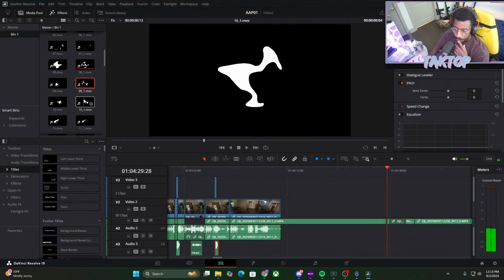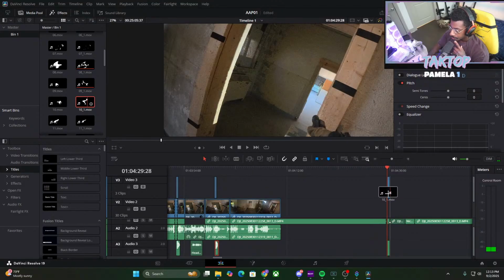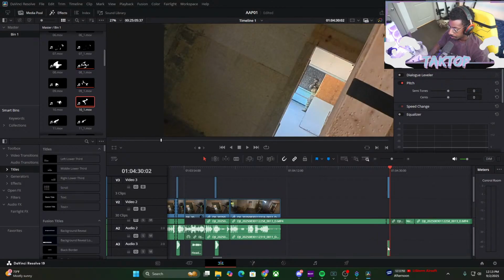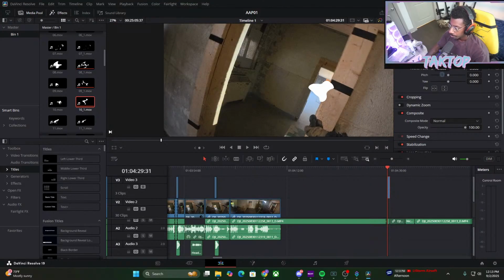Grab another one of our effects here. We'll keep them all on the same level. Zoom in, place that over here.